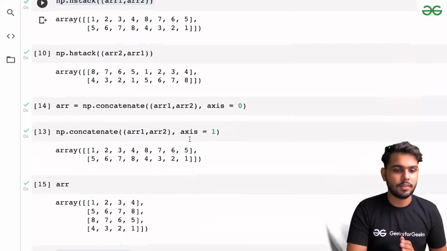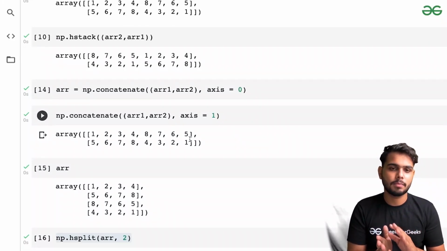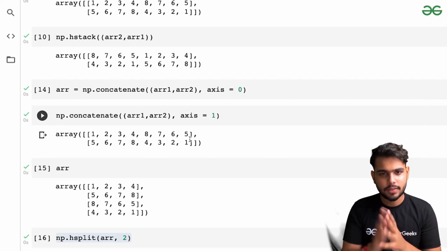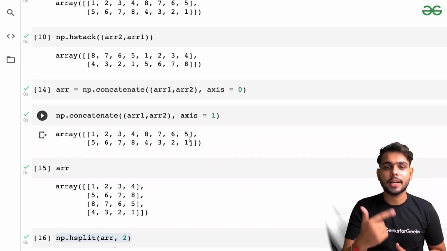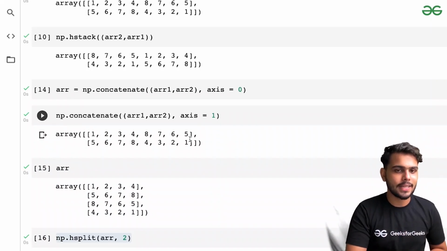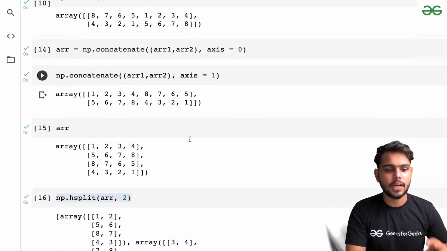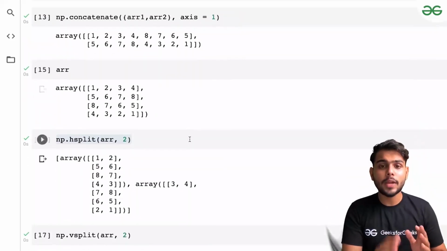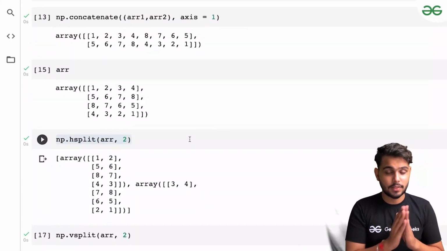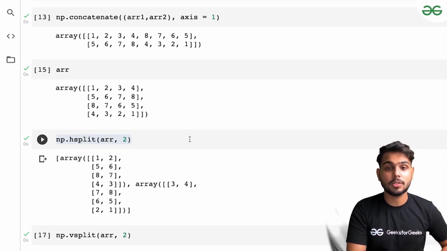After that we also did the reverse of it, how to take array 2 first and after that array 1. Then we used the concatenation operation rather than stack and vstack, to do the same thing. After that we covered hsplit and vsplit, which are just the reverse of hstack and vstack. So that's pretty much it about this particular video.